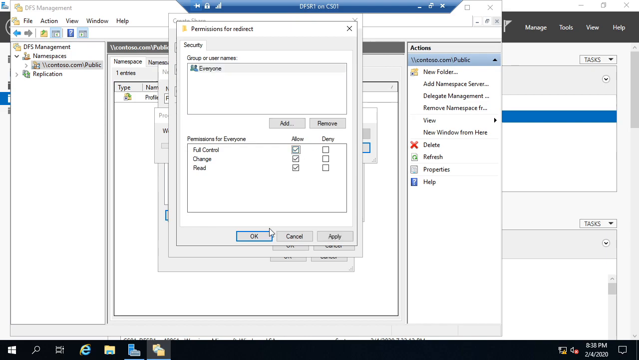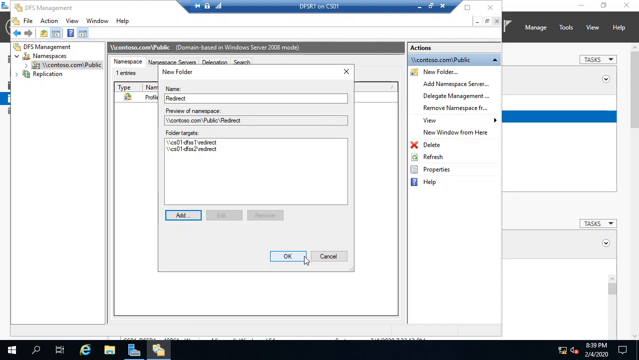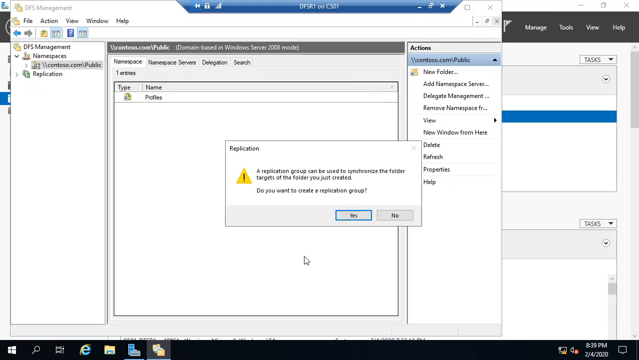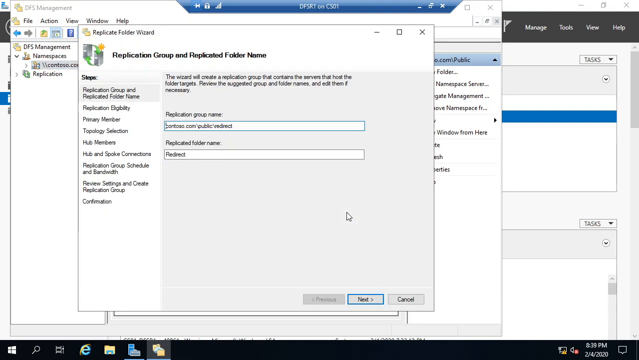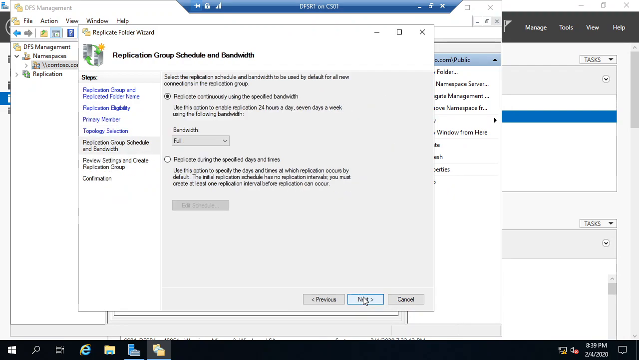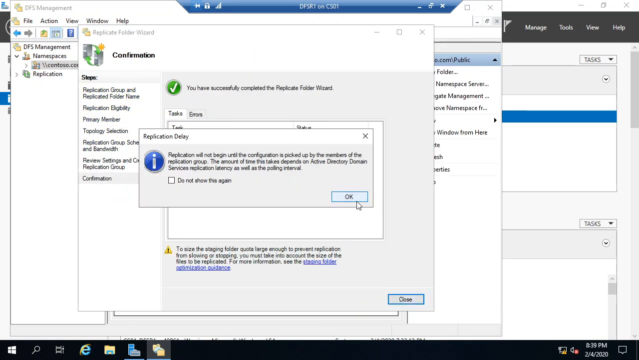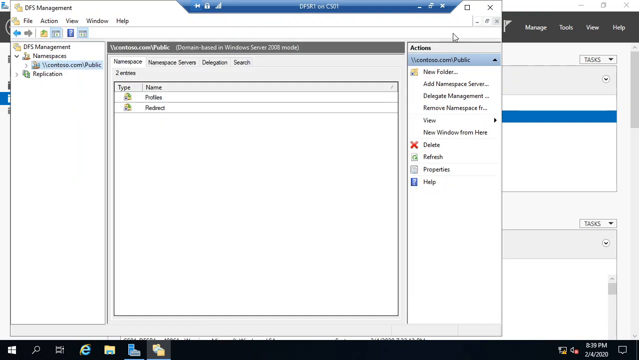Customize the permission to everyone full. Create the replication group. Guys, do you want me to walk through the wizard? Do you want me to show you how to configure a roaming profile on the video? Shares? Okay, so DFS is done.